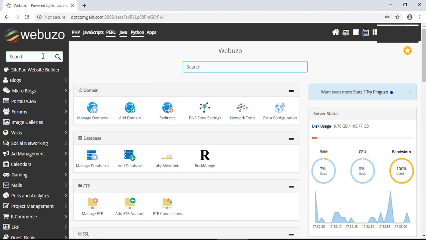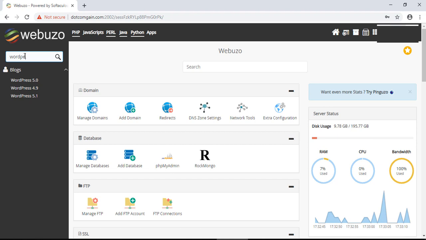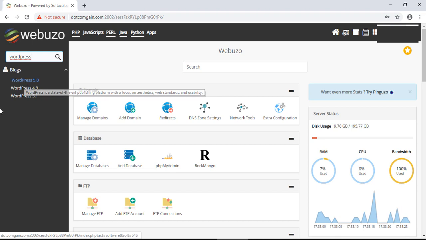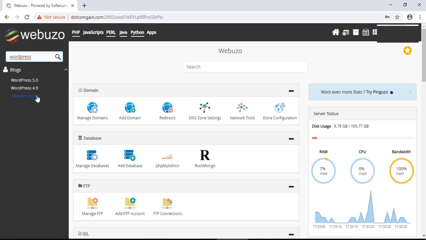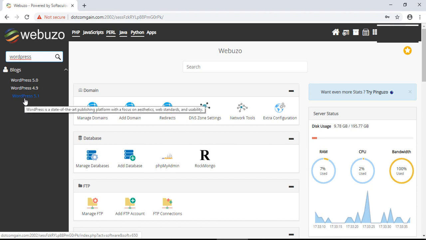So in order to search for software in Webuzo, what you want to do is come into this search box here and then just type that software. So I'm going to just type WordPress. And once you type WordPress, it gives you that WordPress installation. Right now you have WordPress 5.0, 4.9, and 5.1. You can use any. Of course, I want to use the latest version.